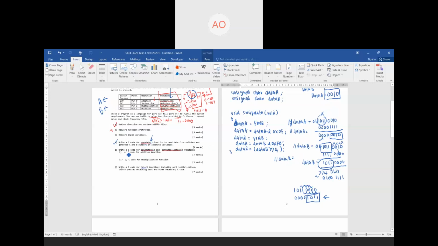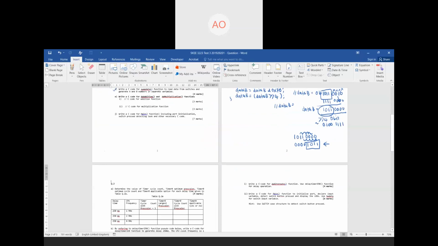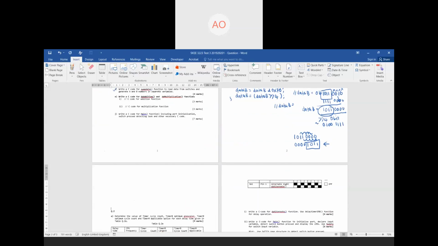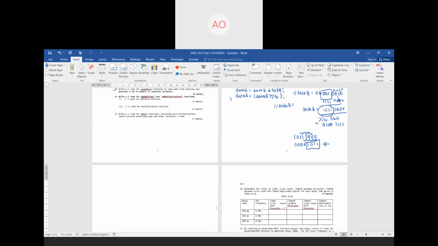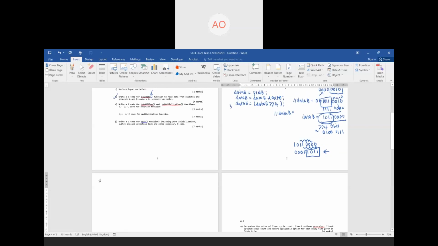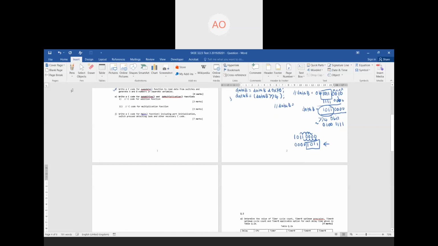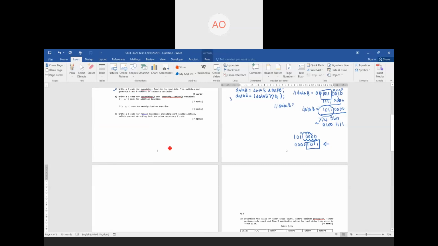Okay, next, write a C code for do addition and do multiplication function. So we're going to do the do addition and do multiplication function. Okay, so how to write a code for do addition. Kita buat do addition dulu. We do the do addition first. Okay, how to do that? Macam mana nak buat? How to write the code for do addition?